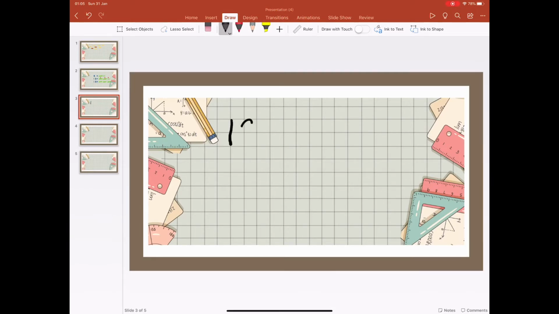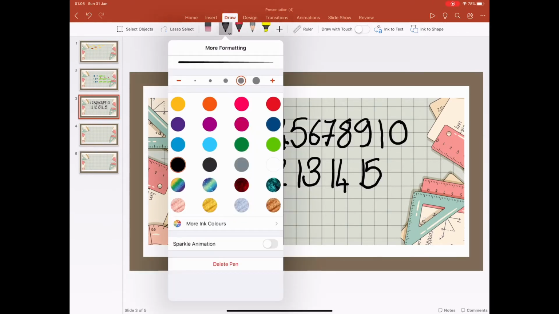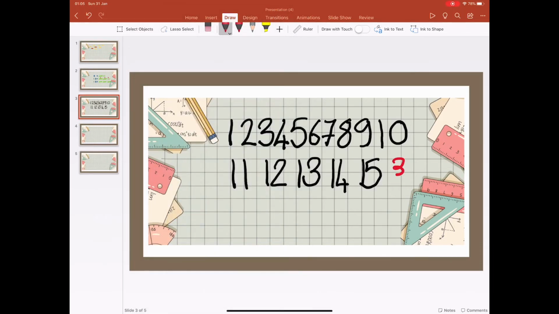1, 2, 3, 4, 5, 6, 7, 8, 9, 10, 11, 12, 13, 14, 15. Stop my timer, and that tells me it is 31 seconds.